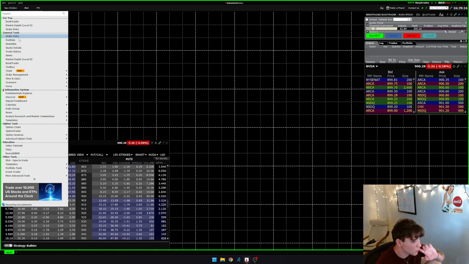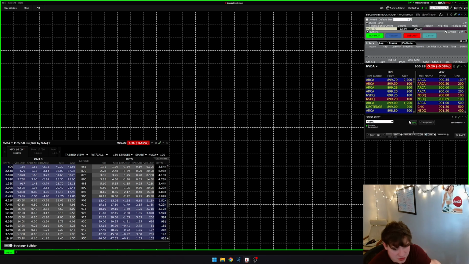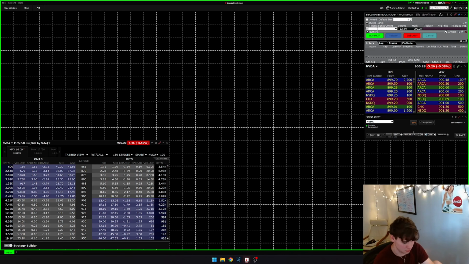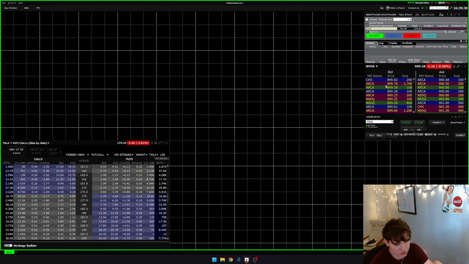Then I like having an order entry window. This window right here is basically just a window that we're going to have linked with the book trader. We're going to group these both to one. And what that does is essentially if I type in Tesla right here, it changes it to all three things here.